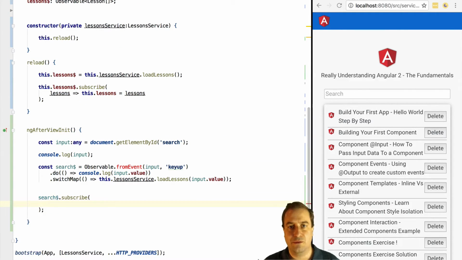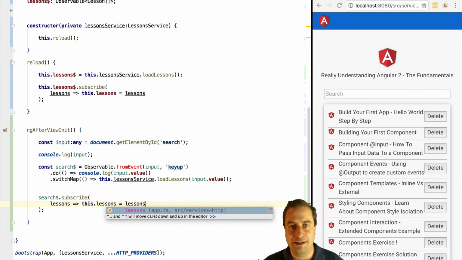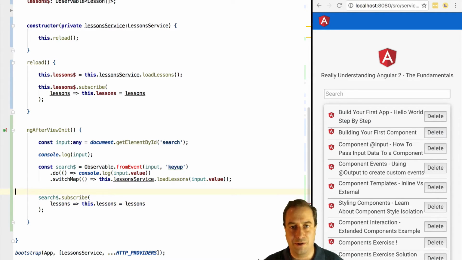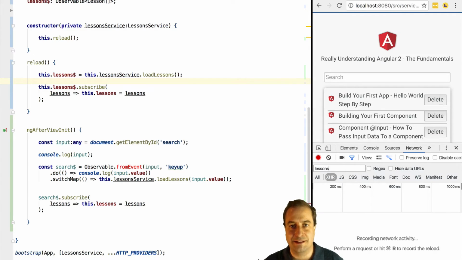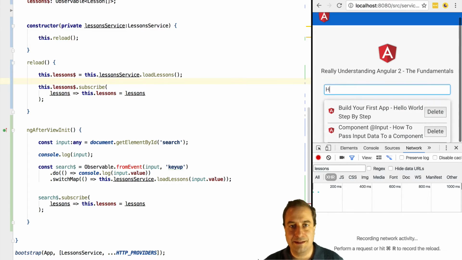What we need to do is subscribe to this observable. Again, without this, nothing will happen. To complete this, let's assign the value of this combined observable whenever a new value arrives from the server, meaning whenever a search result arrives from the server, we're going to assign it to the lessons variable, meaning that the result of the search will be displayed on the screen. And that's it! We have implemented a typeahead using RxJS, and we have implemented a search service in Angular 2. Let's see this now in action.